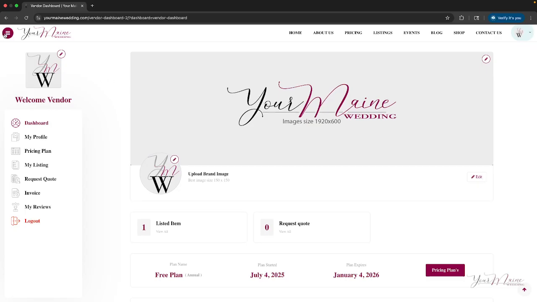Now from here, you have a menu that goes across the top. These buttons are the same as the main menu items that are out on the home page that the public sees. You have a drop down here that is your dashboard, your profile, what pricing plan you choose, your listing or listings, request quotes. Those are ones that are coming into you from couples. Any invoicing if you do choose to upgrade your plan. Otherwise, it will be listed there with no problem.